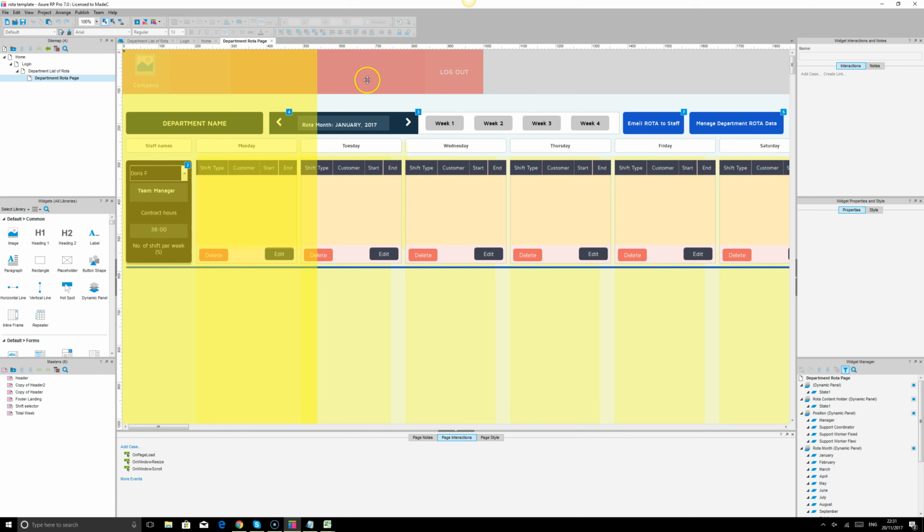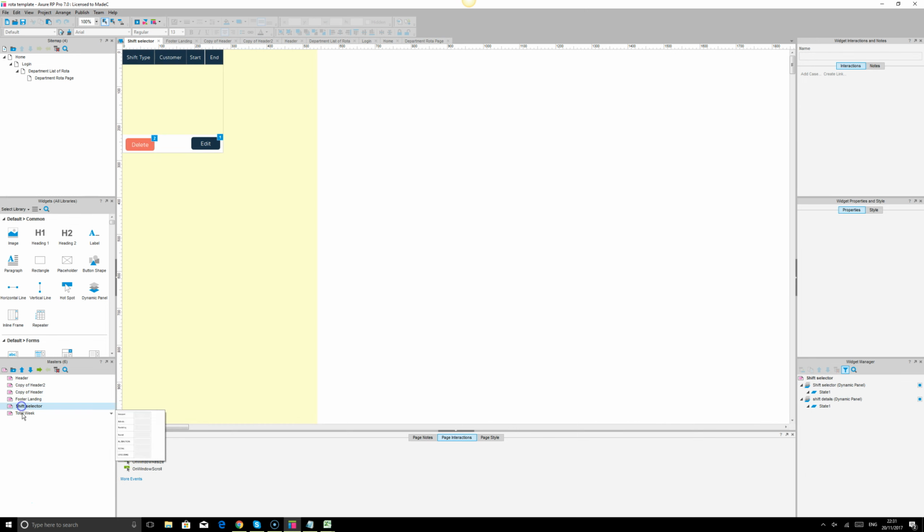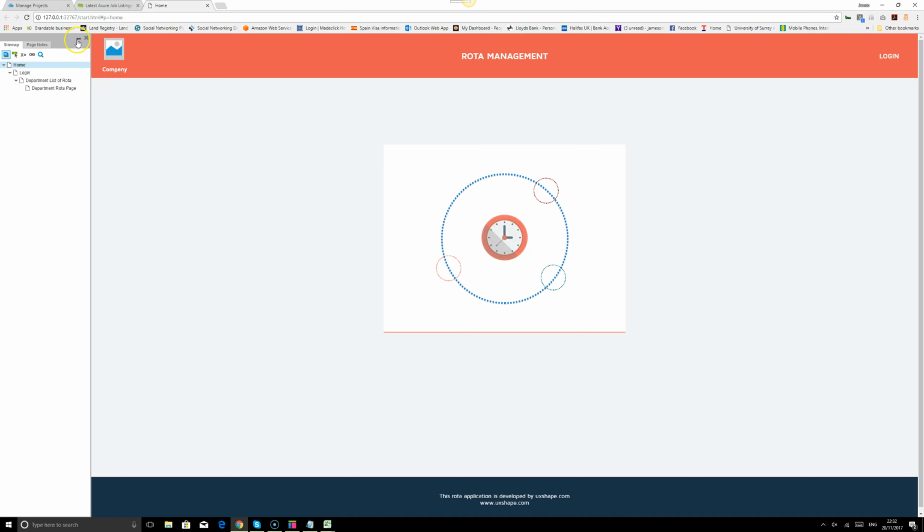And I'll show you this prototype in a browser. So as you can see, we have some masters here that we've created, which is the header and the footer, masters that we've used on each of the pages. So let's just preview this page and let's go to the main prototype itself now. So we're viewing it in the browser.